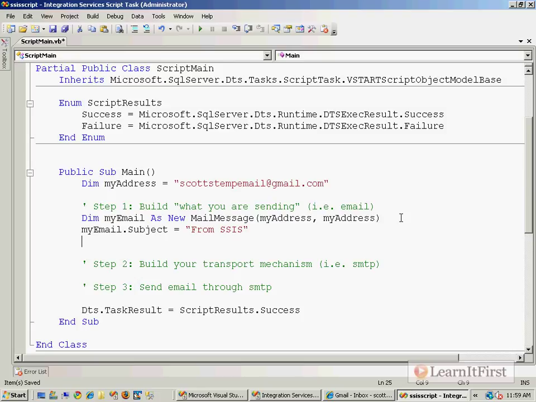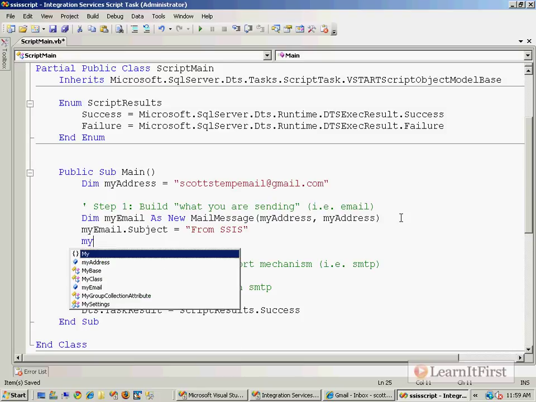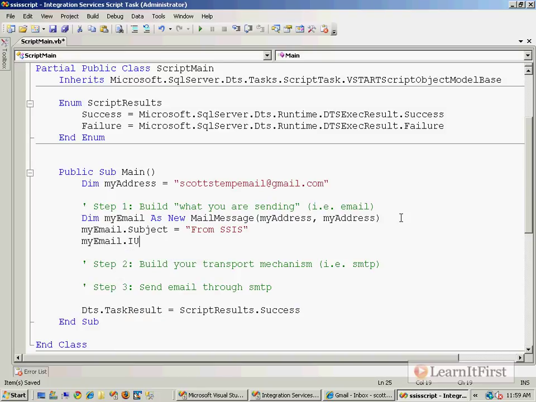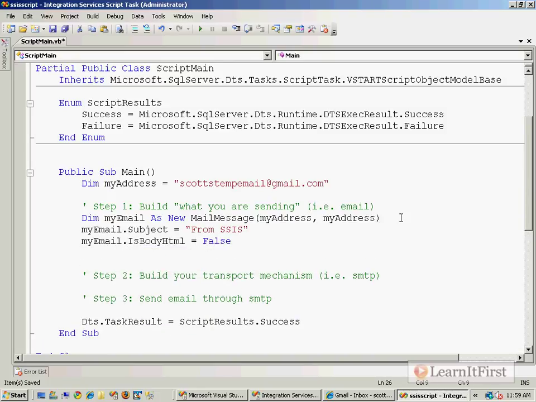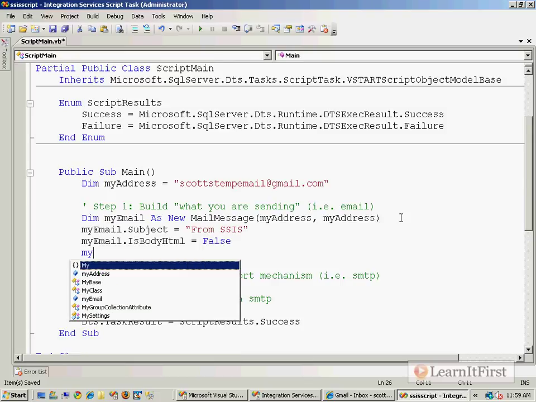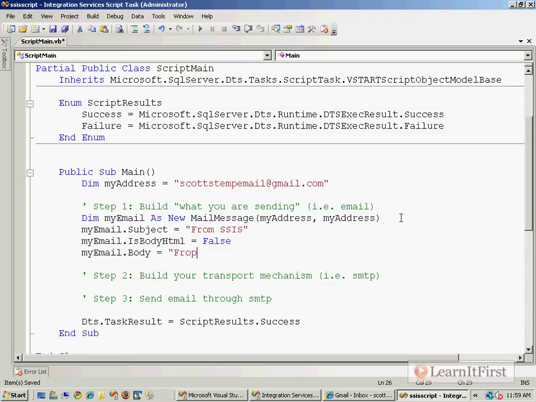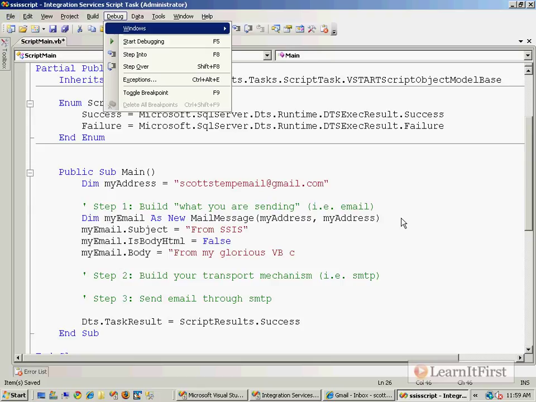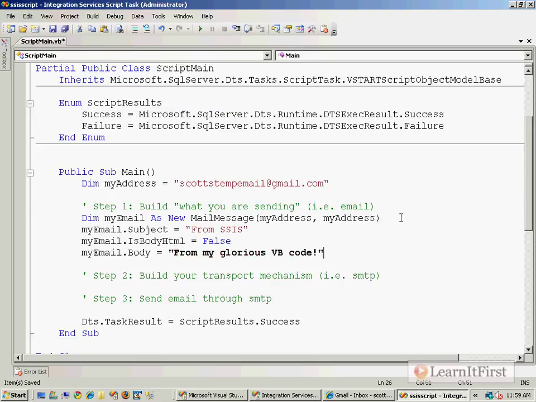Don't do the body just yet. Do you want it to be an HTML body? So I'll say false, which is really redundant because that's the default. And I will actually go ahead and do the body equal from my glorious VB code. So I've defined what I'm sending.